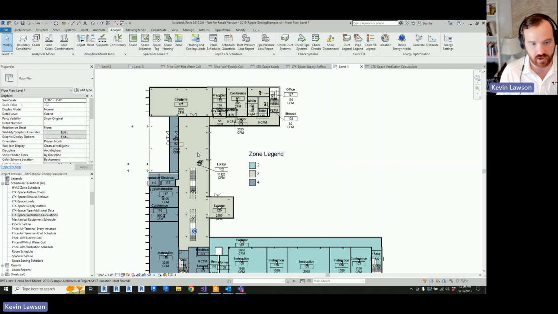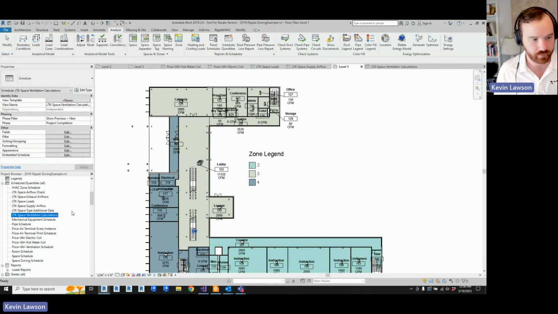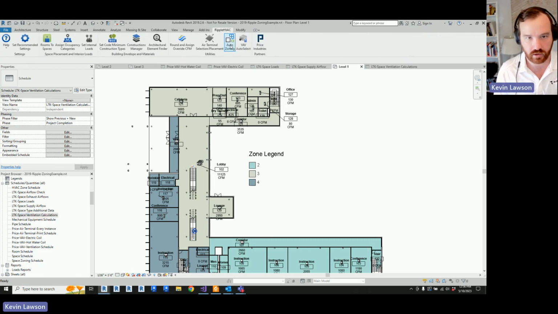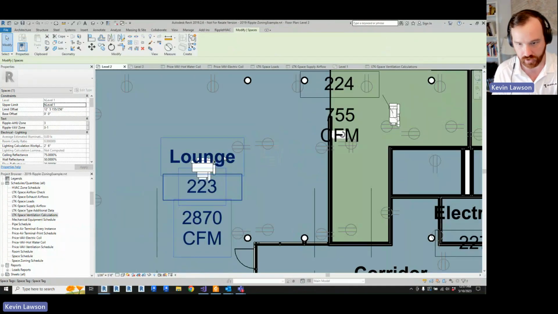Now the parameter it's based on is going to come with this schedule, your space ventilation calculation schedule. When you open the AutoZoning tool, it will check to see, do I have this schedule? And if not, it will import it. And when you import it, it will add these parameters to your spaces. So that's all automatic. You should be able to just open it up, hit zone, and it'll zone, and you can create these color fill legends.